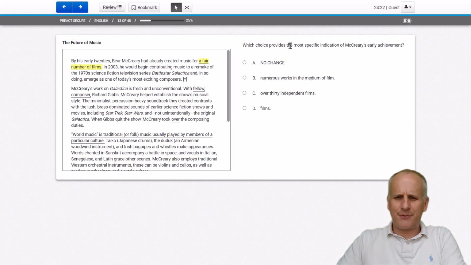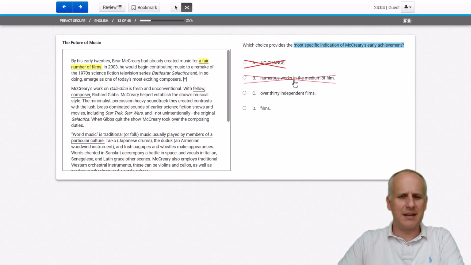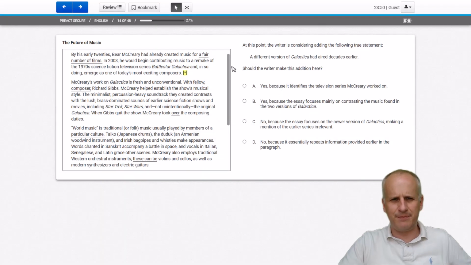So here we're being asked for a contextual question again, so we need the most specific indication of McCreary's early achievement. We read from the top: by his early 20s, Bear McCreary had already created music for a fair number of films. Okay, so I need this to be specific, and a fair number of films is anything but specific. I don't know what that number is. Same thing with numerous works in the medium of film. The same thing with films, whereas over 30 independent films is certainly going to be a specific indication. So we'll select choice C and move on to the next question.